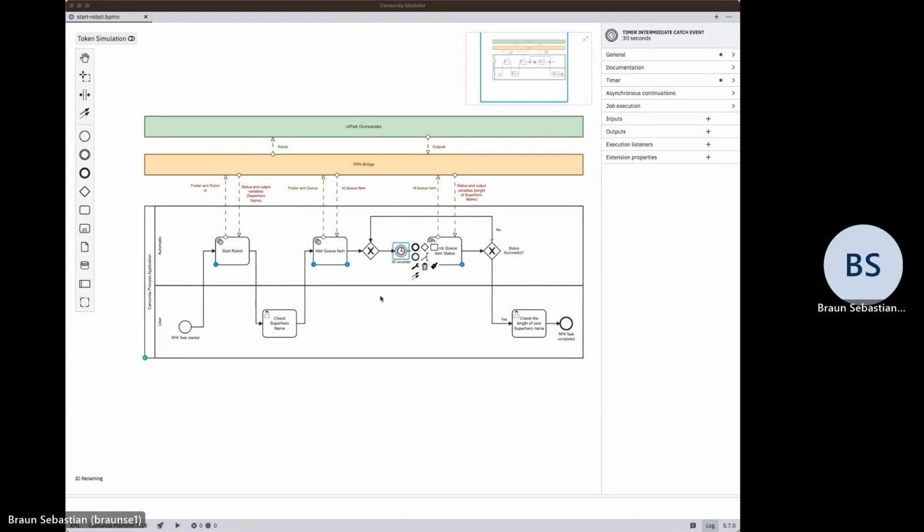I have developed a connector that allows the transfer of tasks from Camunda to a UiPath bot. In this demo, I will show you the current capabilities of this integration. First, let's take a look at the workflow in the Camunda modeler.